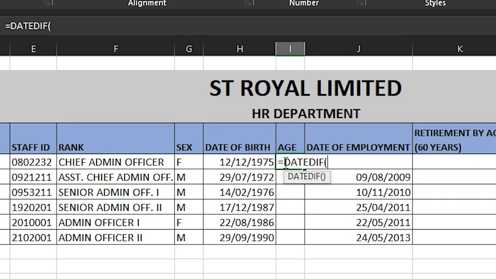So what follows next is the date of birth. Remember, we are calculating the age here. I'm going to select the date of birth, then follow with a comma.